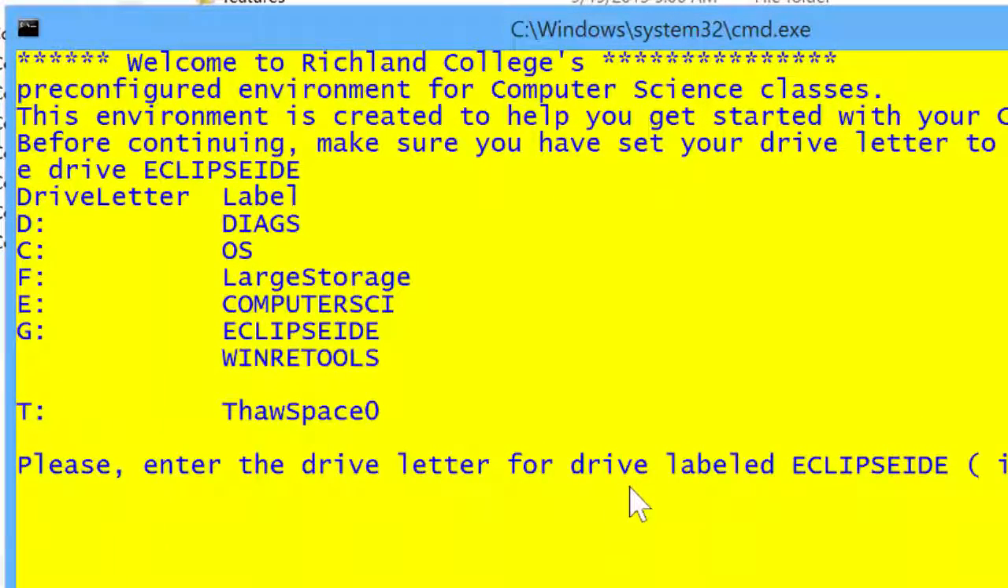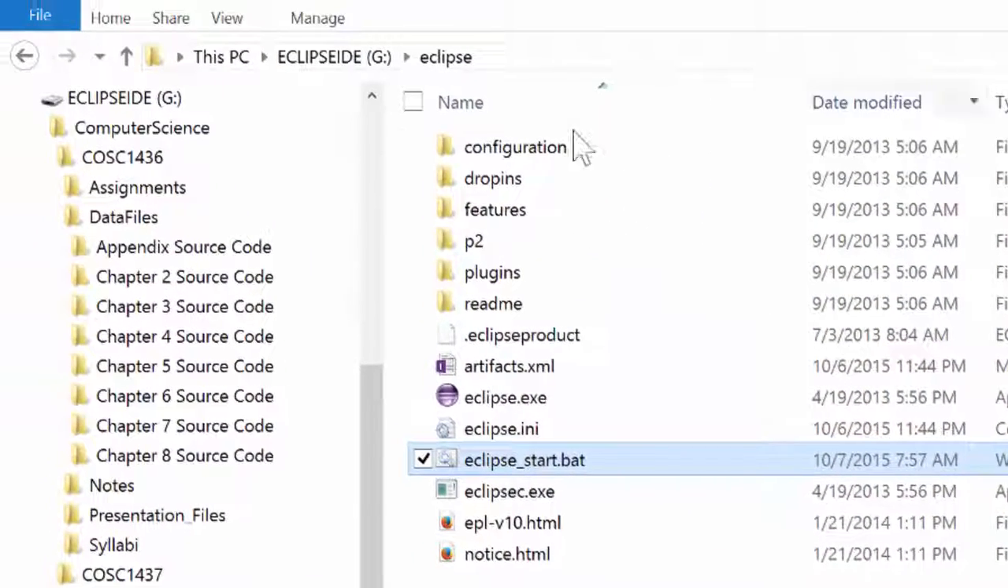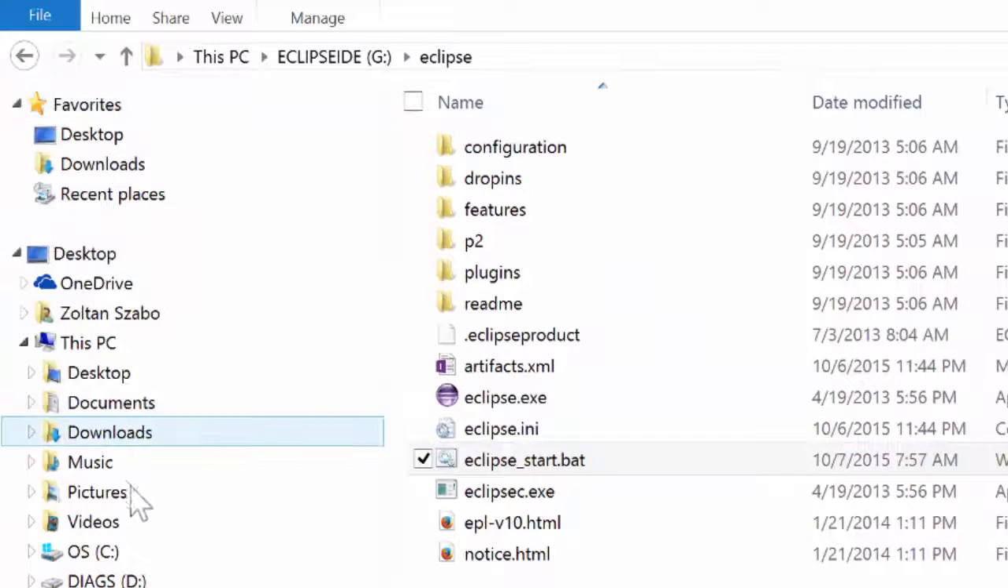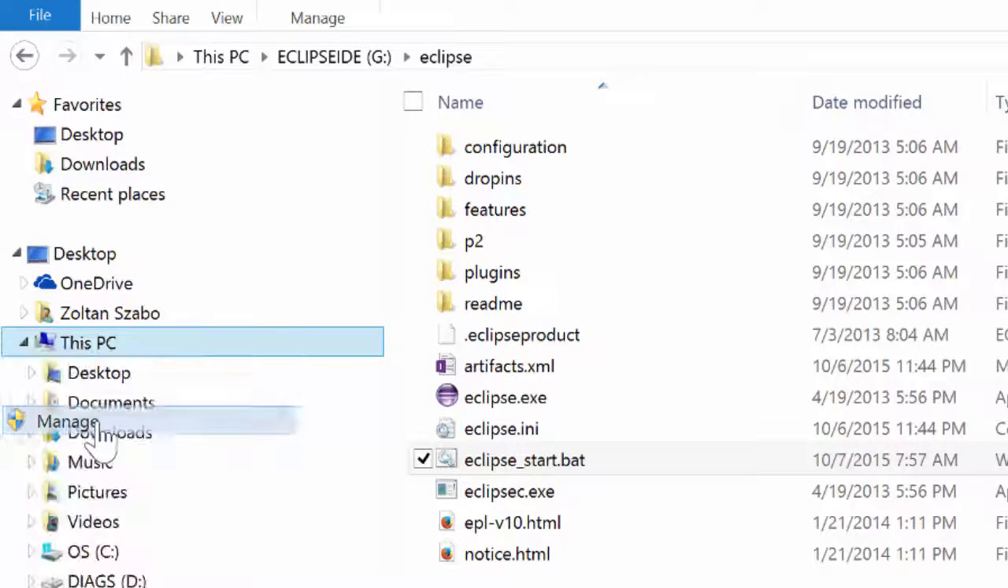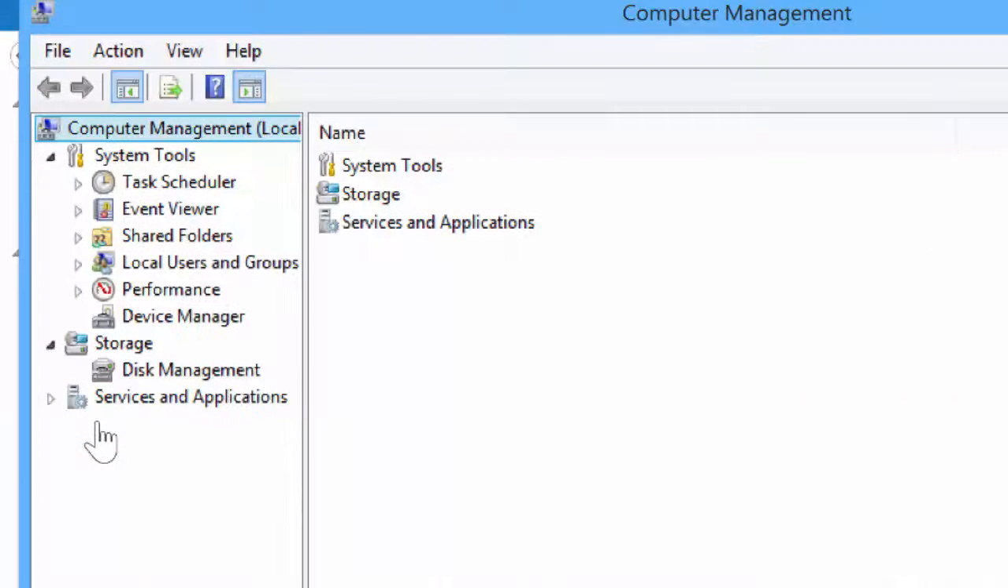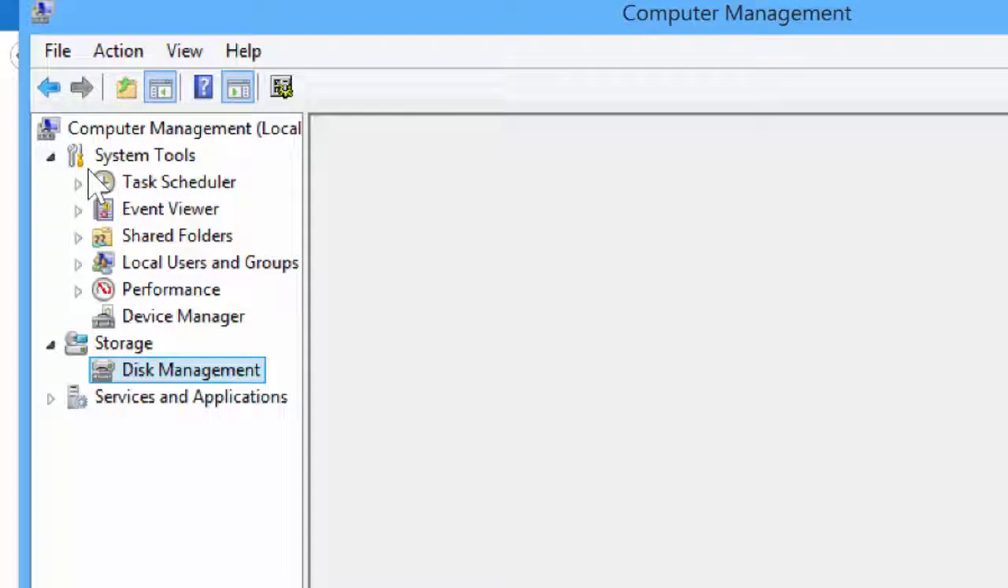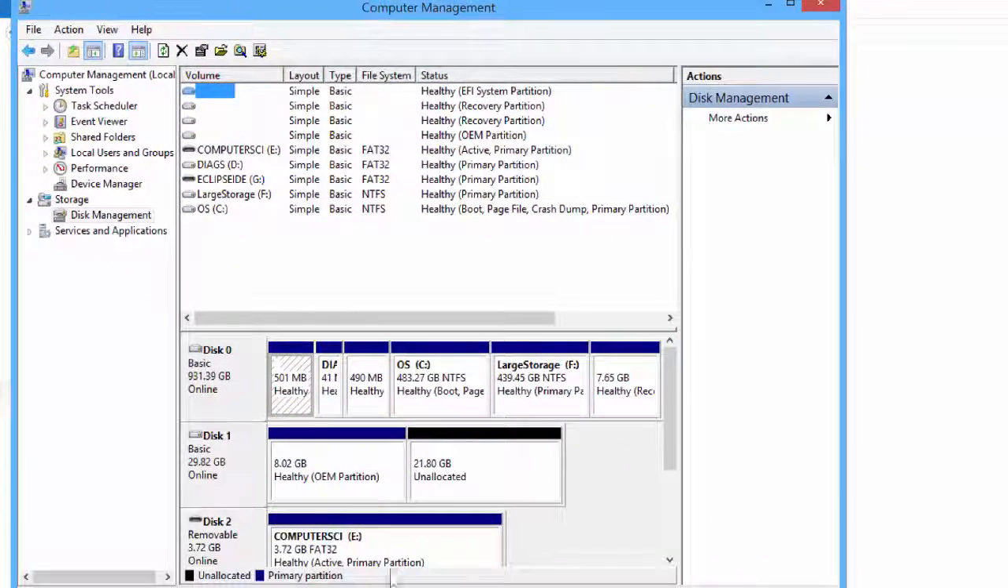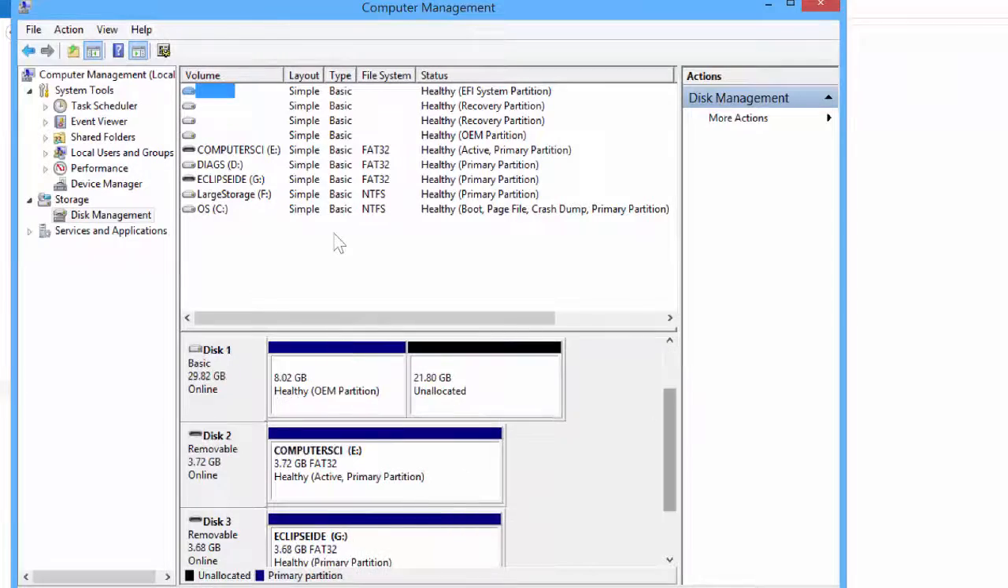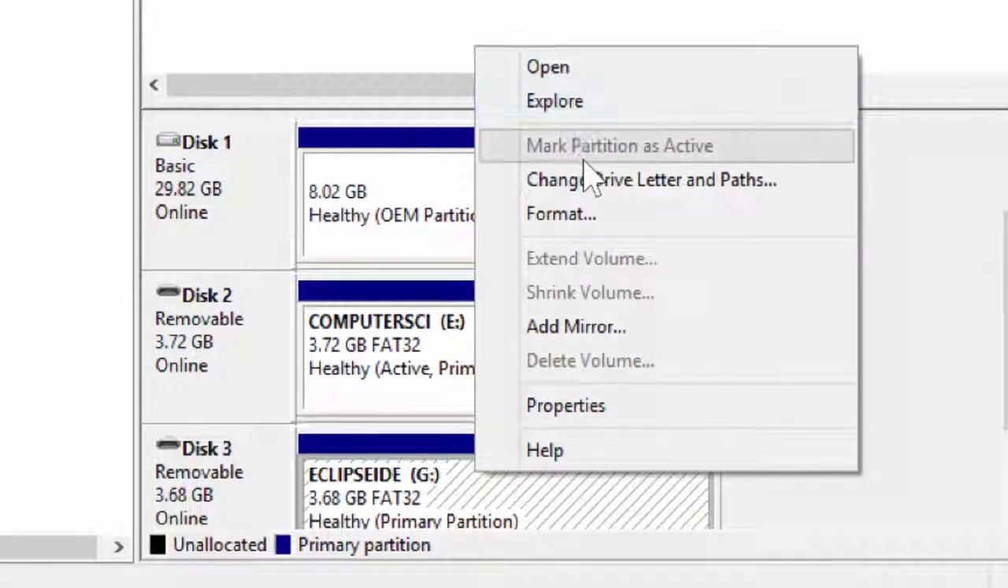Now for Eclipse, you want to run the start Eclipse batch file. Here you need to make sure that you can find your thumb drive, and it should be set to R. In my case it is G right now. So I right click on This PC or My Computer and go to Manage. It doesn't matter what Windows version you have, you just need to look up how to get to Disk Manager. In Disk Manager, you find your thumb drive, right click on it, and select change drive letter.